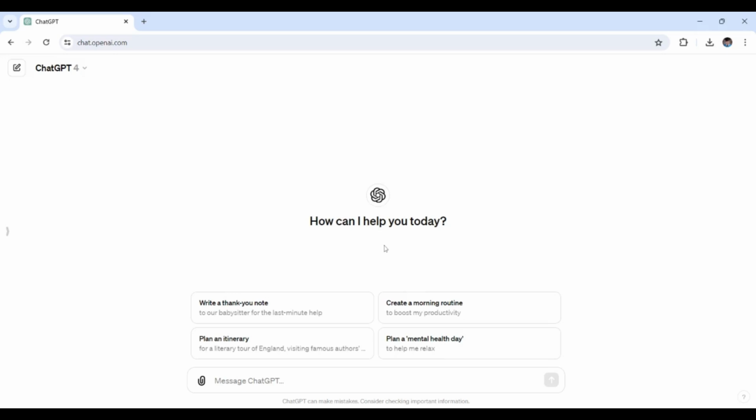Today, we're diving into how you can use ChatGPT to write compelling product descriptions that sell. If you're an online seller who wants to boost sales on your Amazon listing, Shopify listing, eBay listing, or any product listing you have on any marketplace, you're in the right place.